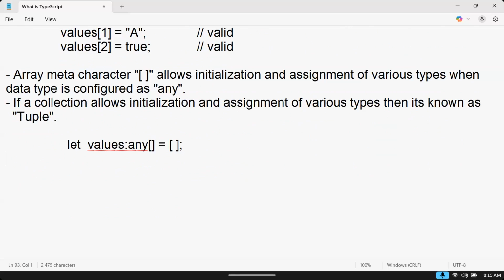So that is important. Initialization and assignment of various types.